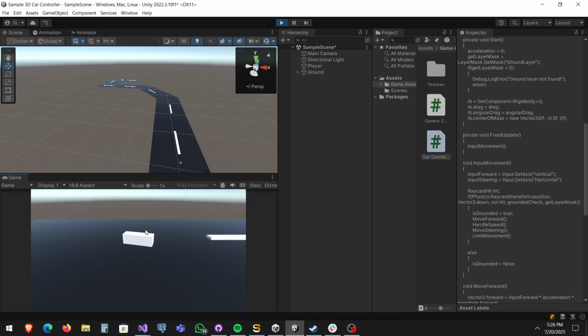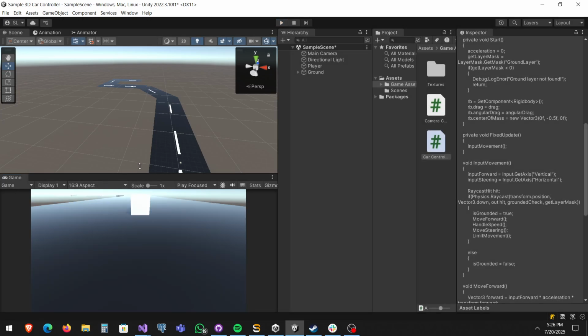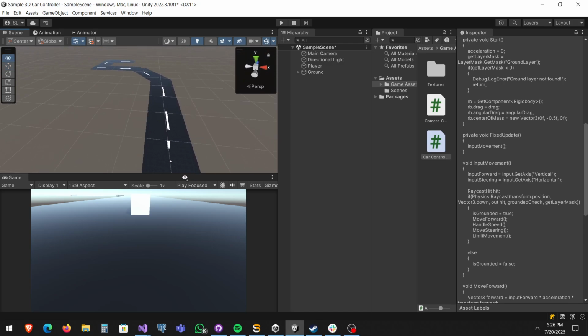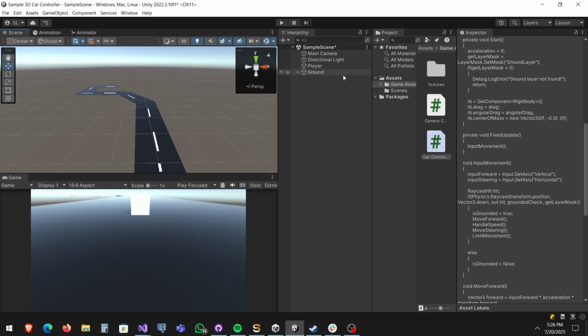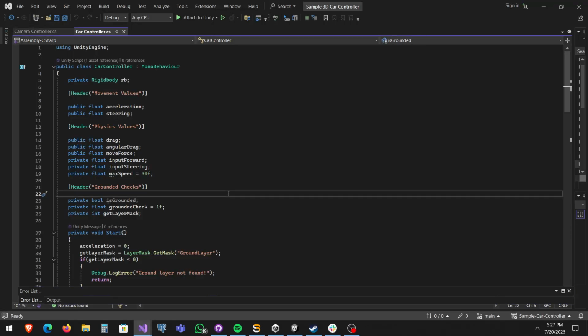I haven't added any texture or anything to the game, but you can see it does behave somewhat like a car, but the physics is slightly slippery, right? I'll quickly explain what's going on and how I'm doing everything.